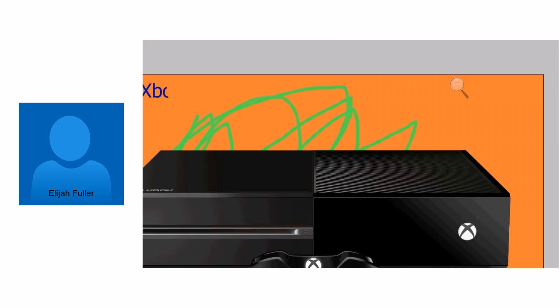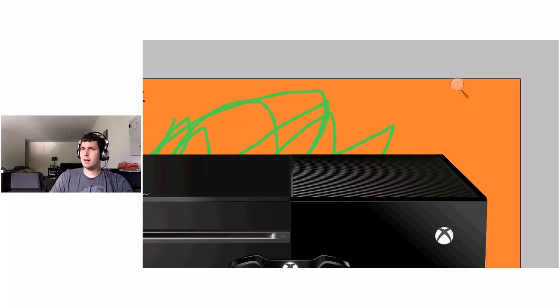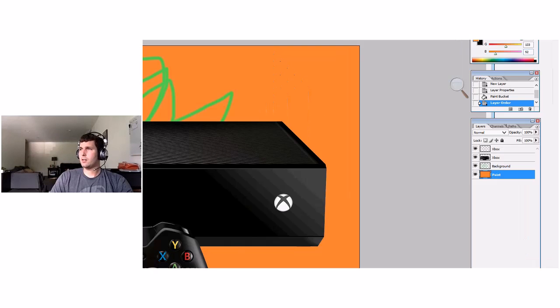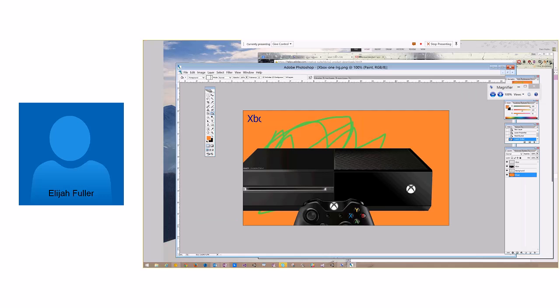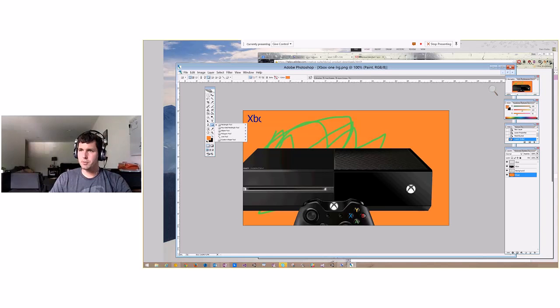Last thing I want to show you inside of here is on Xbox. Actually, you know what? I'm going to create a small object. I'm going to go over here to the Shapes tool. I click on Shapes, and it gives me some options. I have rectangle, rounded rectangle, polygon. I'm going to do rounded rectangle. I'm going to create a new layer, and I'm going to draw it right here.